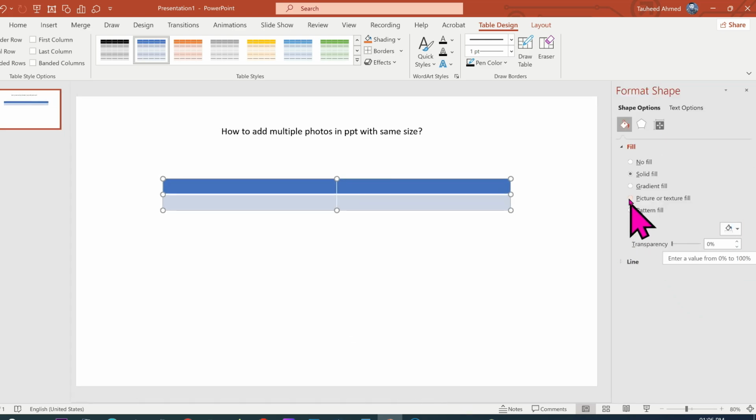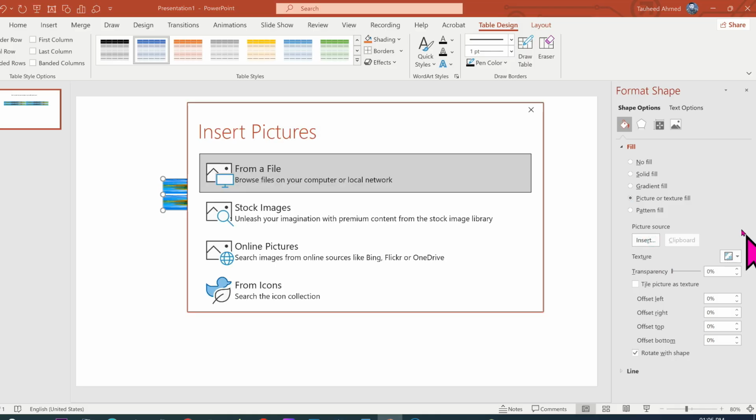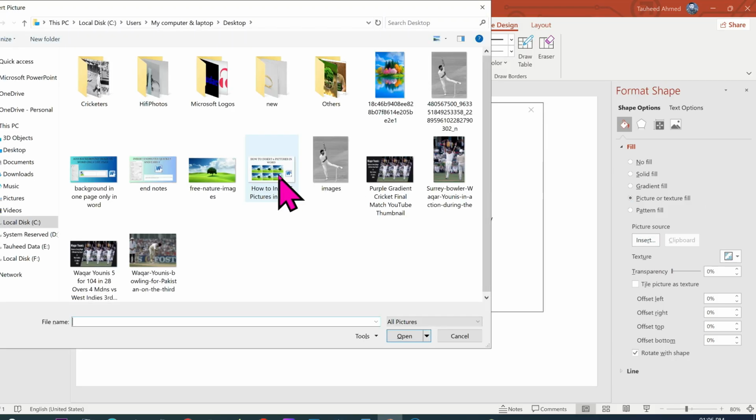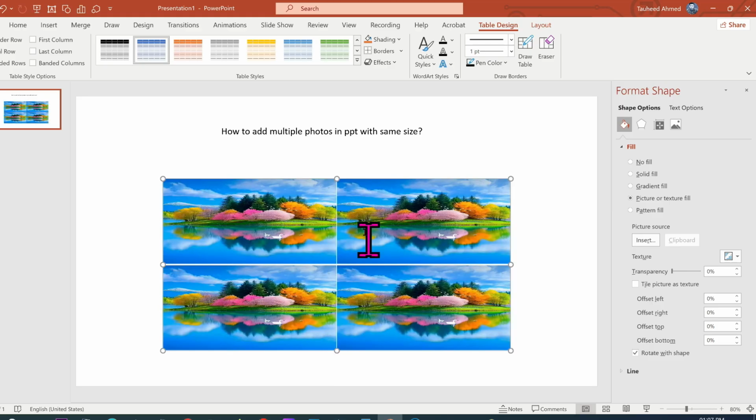And here on the right side you will see Fill, and under Fill select Picture or texture. Click on Insert, click From a File, and select the picture. I am selecting this one, click OK, Insert, and now you can see that pictures are inserted. Drag it to resize it.